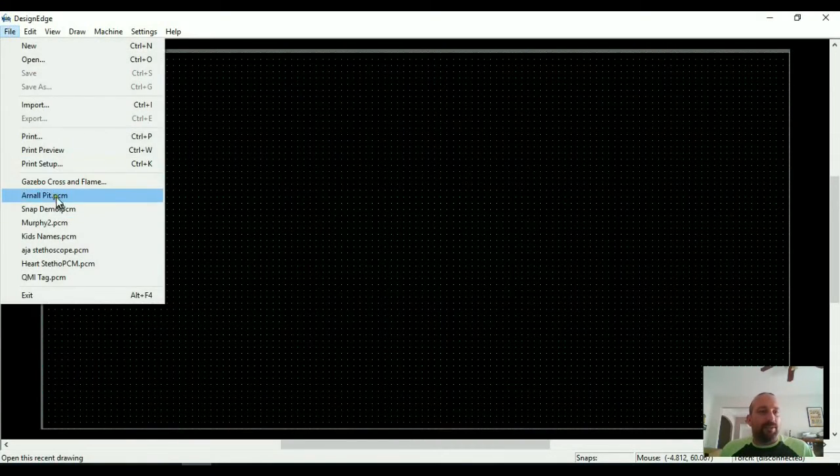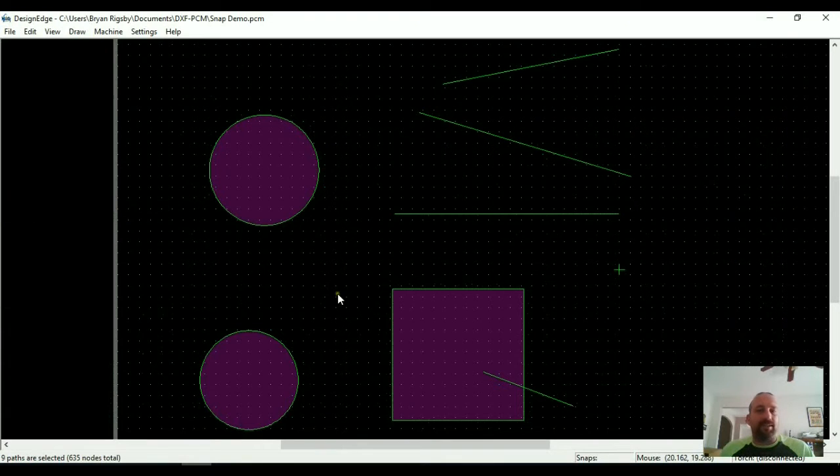What I do want to cover today before I let you go is snaps. There are several different snaps in Design Edge. I will read through them real quick, and the way you can find them is while your computer is looking for a set of coordinates or a spot, you can actually tell it to snap to a particular point.